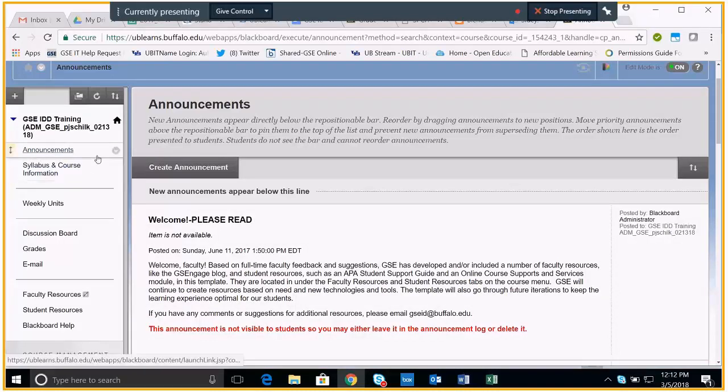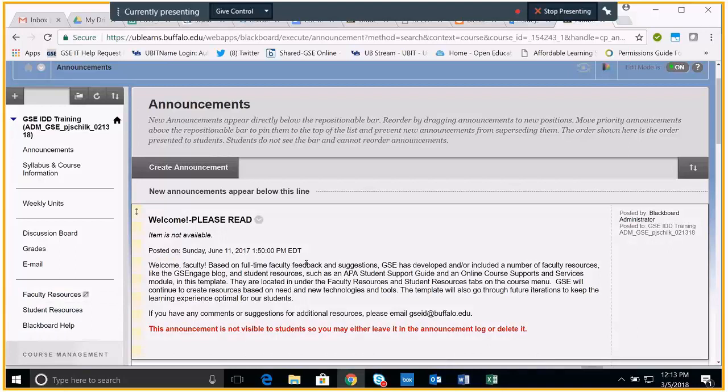courses. So you can see that the menu is set with announcements, syllabus, and course information, weekly units, discussion board, grades, email, faculty resources, student resources, Blackboard help. And not all courses look like this. This is, like I said, the GSE online template.